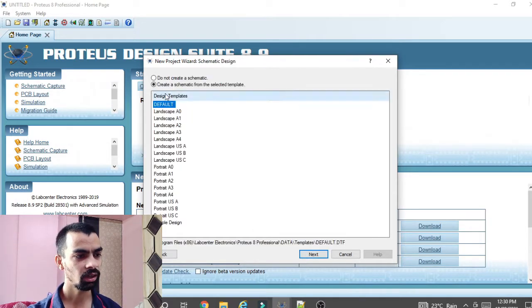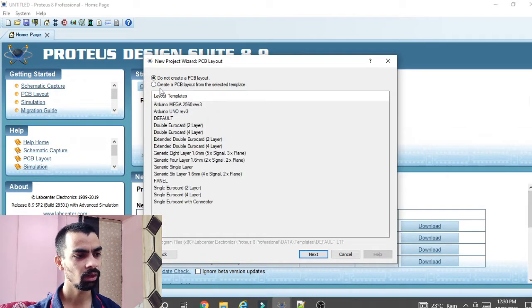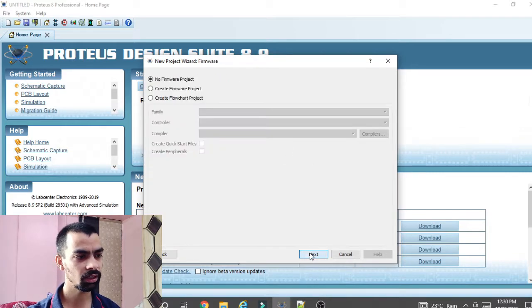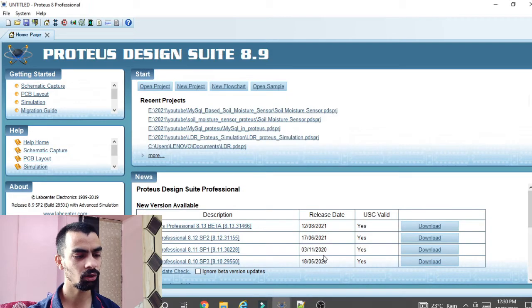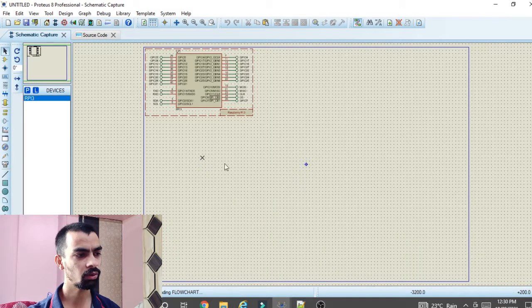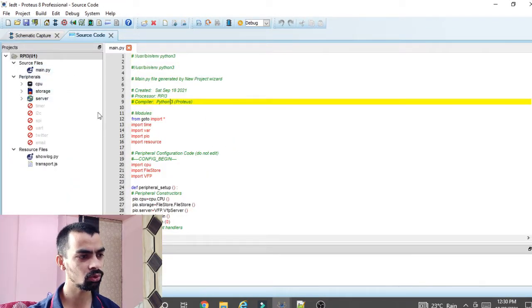Then click on next, and select create schematic. Click on next. Then select do not create a PCB layout. Then click on next. Then select create firmware project. After you create a firmware project, go to the family and select Raspberry Pi, click on next and click on finish. Once you click on finish, you can see there is source code and there is schematic capture.